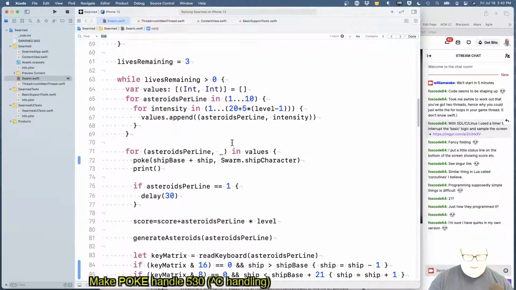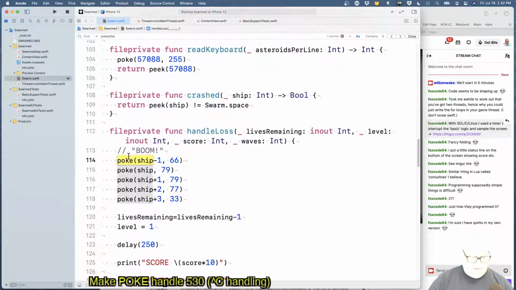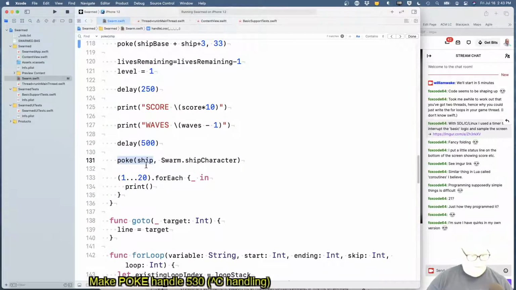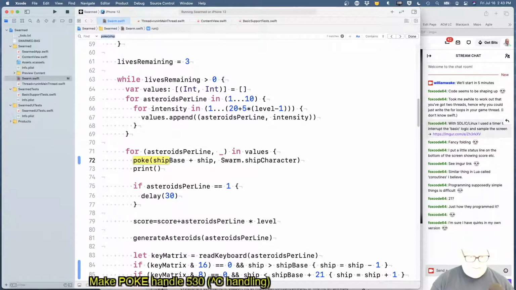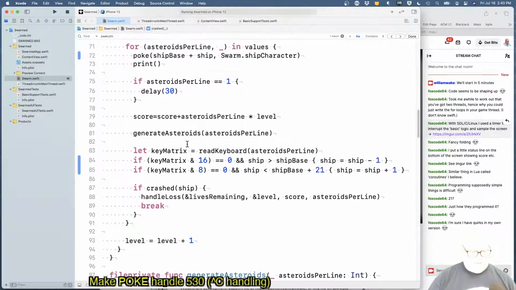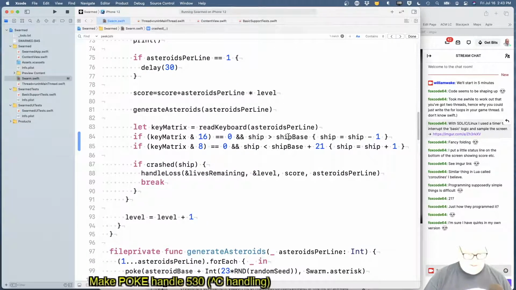Okay, let's find poke of ship. All right. You know, I might have missed the peek last time. Oh, might have missed that one too. Peek of ship base plus ship. Now ship, I took away ship base, so it's that much less. And it's still plus or minus 1. Okay, let's try this.